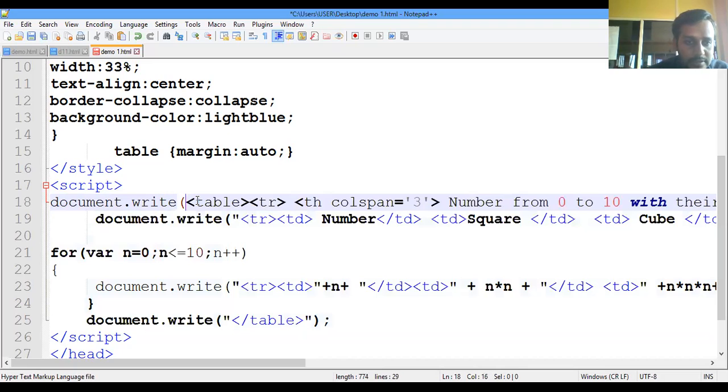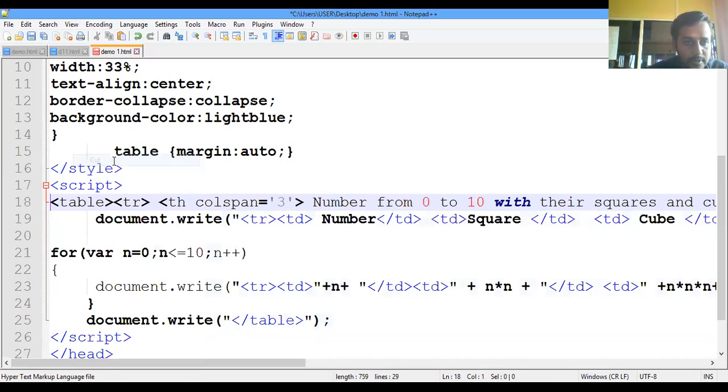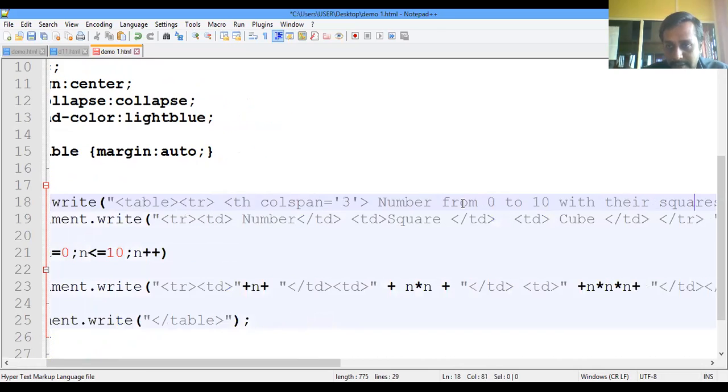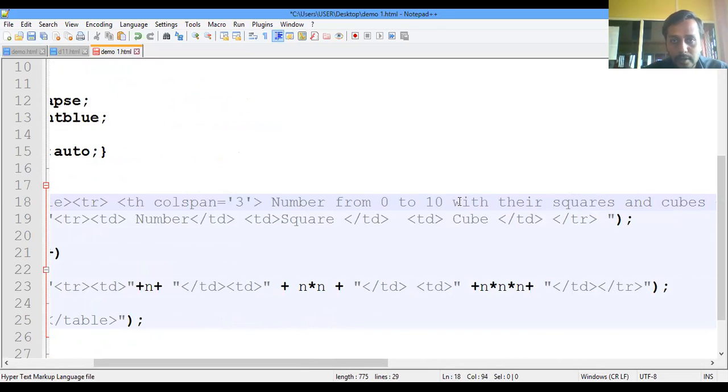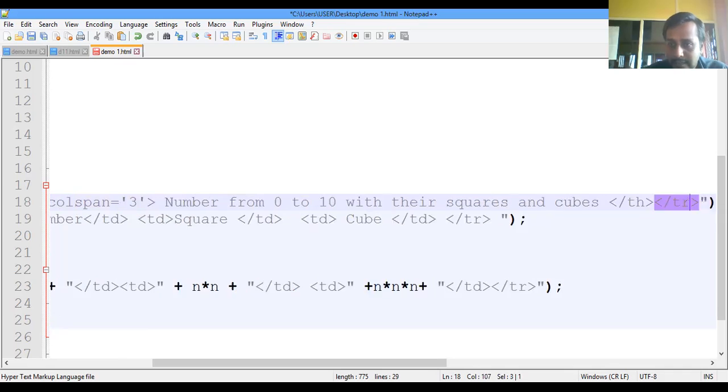Just I will remove the information. Just I will cut it. So it looks like your table that contains table row, table data. The same way you use it, but writing inside document dot write. So the table contains the tr tag, that is the first row of the table, and we are using the th tag. Colspan 3 means 3 columns are merged. In that we maintain numbers from 0 to 10 with their square and cube, and we have closed the th and tr tags.